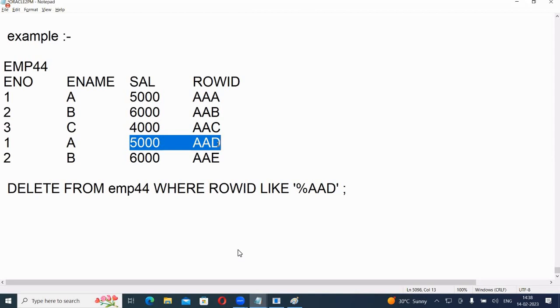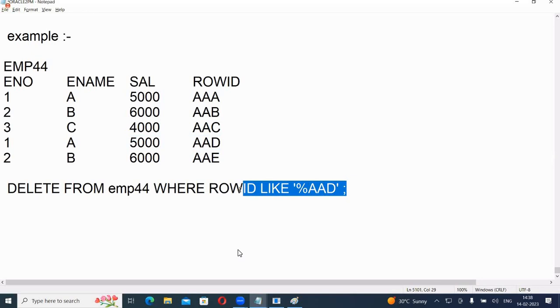But what if the table contains lakhs of duplicates? If the table contains lakhs of duplicates, can we manually find the row ID and delete? Find the row ID, delete, find the row ID, delete. This method is complex. Understood or not? So deleting duplicate records row by row is difficult. If the table contains a huge number of duplicates, deleting row by row is difficult.